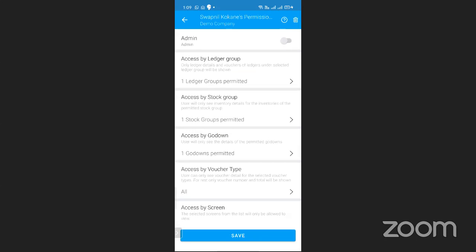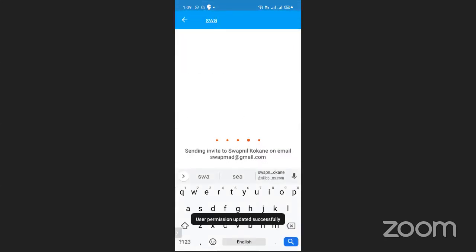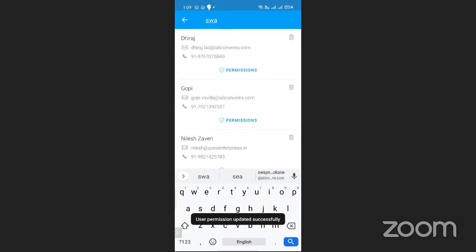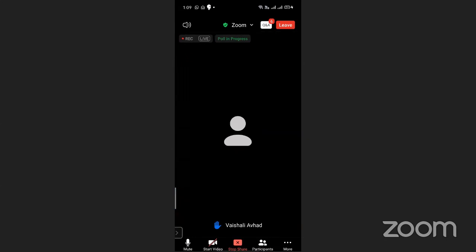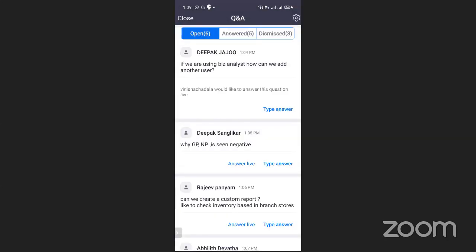Let's go to the permission page, where you can set the permissions accordingly and save it. Once you save, that user will get a mailer from Bees Analyst saying that you have given permission to use this particular company. That user has to accept that permission, and he can create his password and log in from his application and see the data. So this is how you can add a user, and users can enroll themselves and see the data.